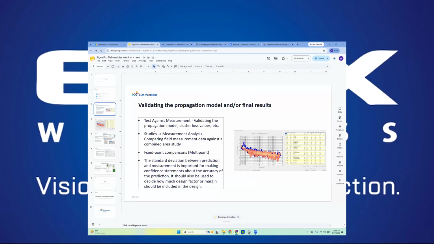So coming back to this slide again, we can do the test against measurements to test against traditional drive test data. We can do that measurement analysis to test against an entire area study to make comparisons. Or of course, if we've got a fixed point-to-multipoint network with different heights, we can run that multipoint study and compare the results directly, which I can show you how to do in an upcoming slide here.